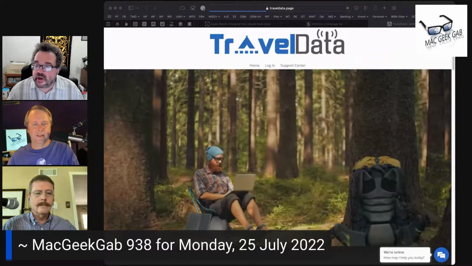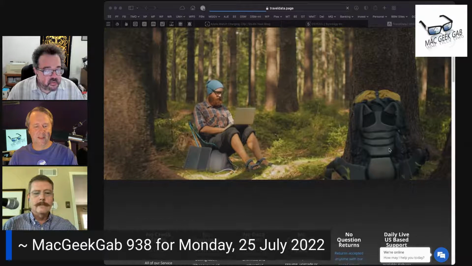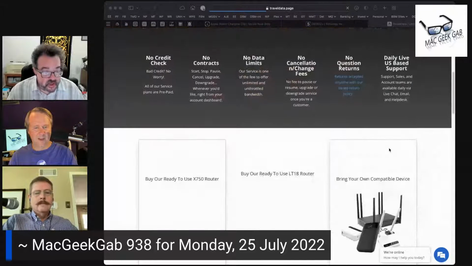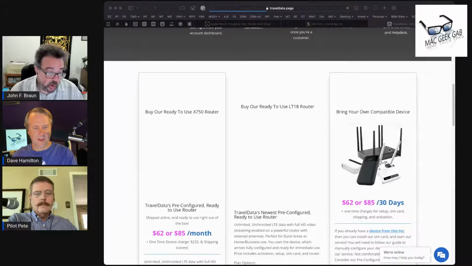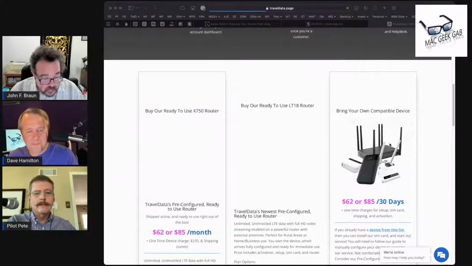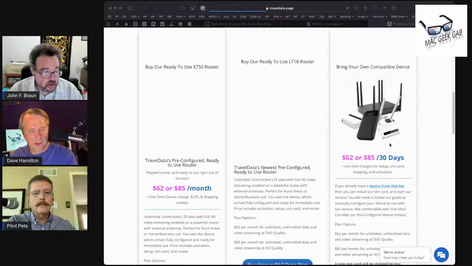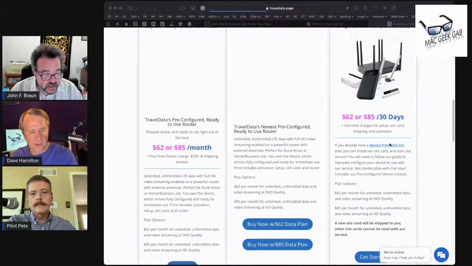So I looked it over, Dave, and what it is, they will offer you a router. I'm looking right here, and they configure it for you and all that. One-time device charge is $235. And then they have different plans, cheaper than Starlink. They have two different plans. One is $62 per month for unlimited unthrottled data and video streaming at DVD quality, or $85 per month for unlimited unthrottled data and video streaming at HD quality.